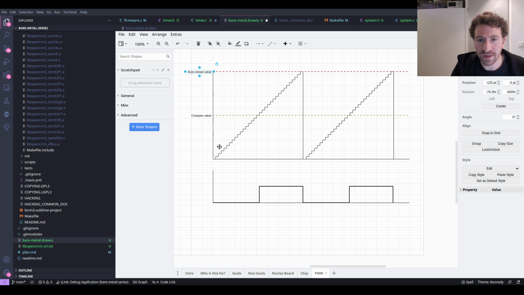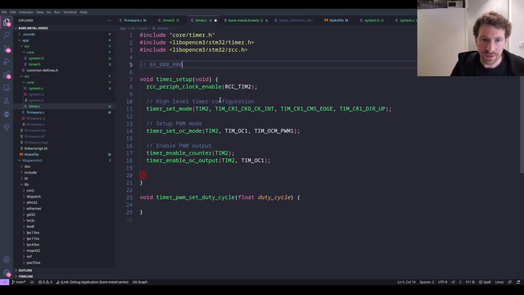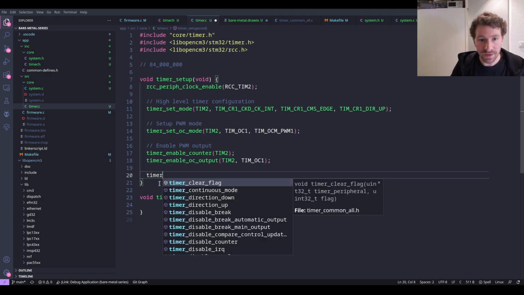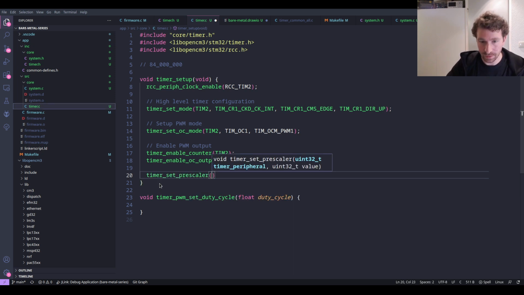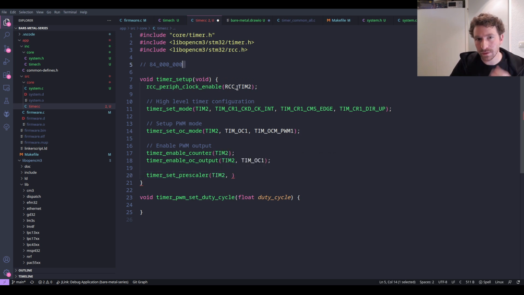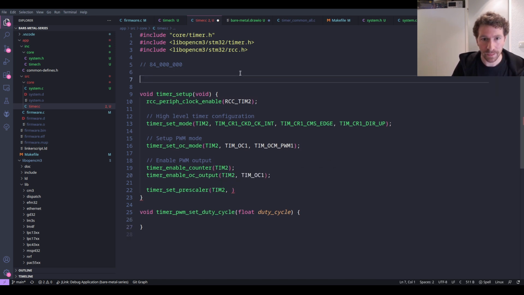So what we're going to have is the combined effect of the signal that we divide in and the amount of auto reload, which is going to be 1000 cycles per second and 1000 divisions within that. So we need to call this function, set prescaler, and this is going to be the prescaler for timer 2. And what's the prescaler value? So let's define these up here.